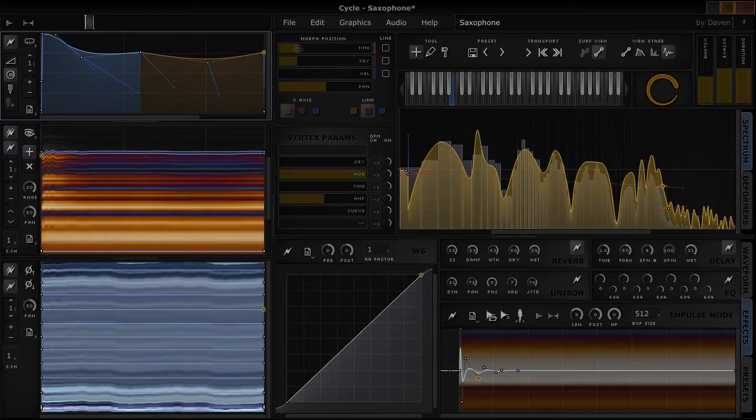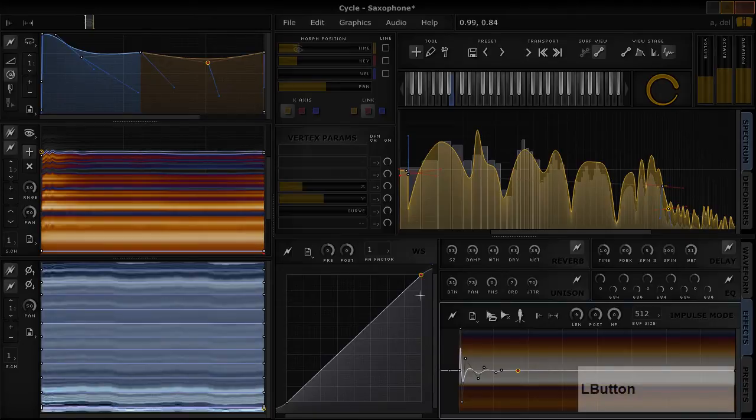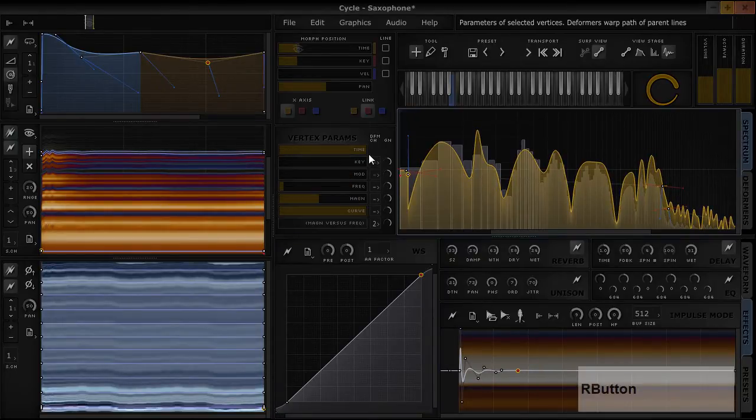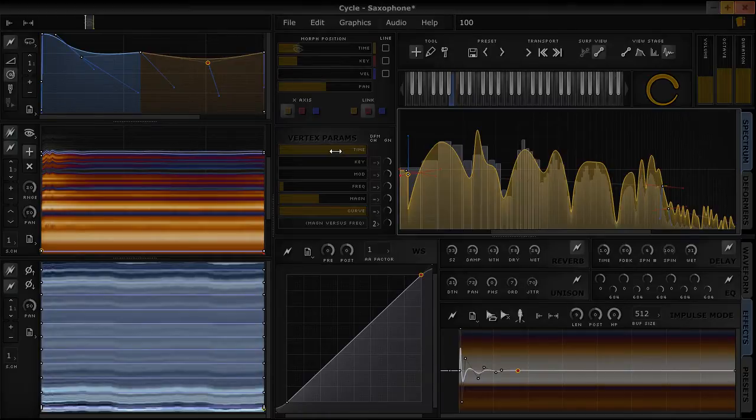This video will cover a couple of the more advanced features in Cycle, vertex parameters and deformers. Each vertex in any area of Cycle has at least three properties, an x and y position and a sharpness value. In the domains that allow curve morphing, vertices can also have up to three other properties, a time position, a keyscale position, and a mod position.